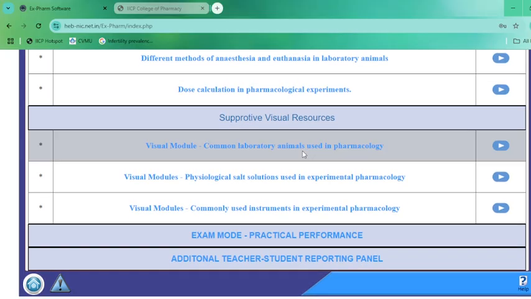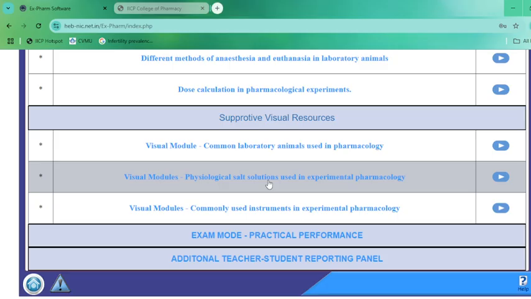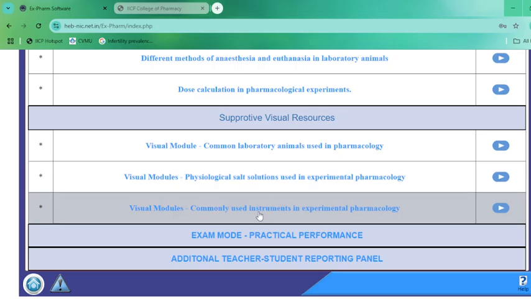Also, there are various visual models for some common laboratory animals. So students can gain the knowledge regarding which are the laboratory animals used in the pharmacology lab. Also, the type of physiological solutions which are used in the experimental pharmacology, and also various instrumentations. They also explain about the various types of the instruments used in the pharmacology practical.